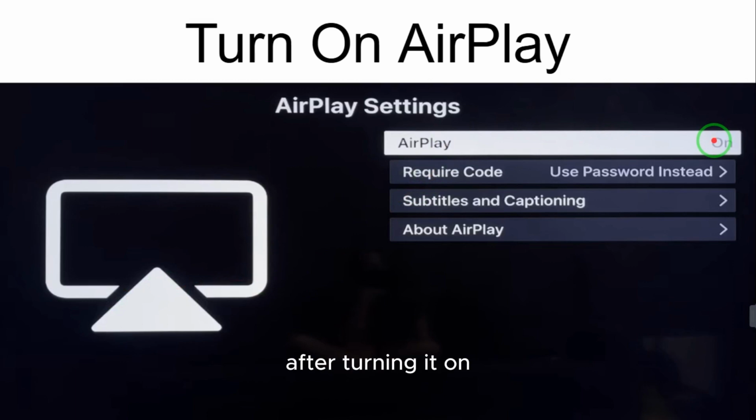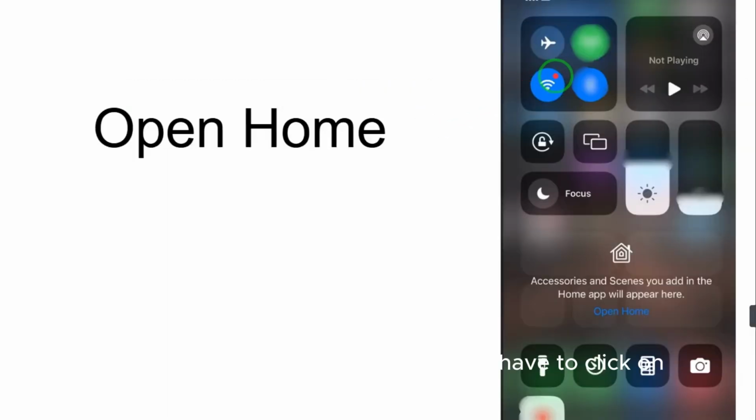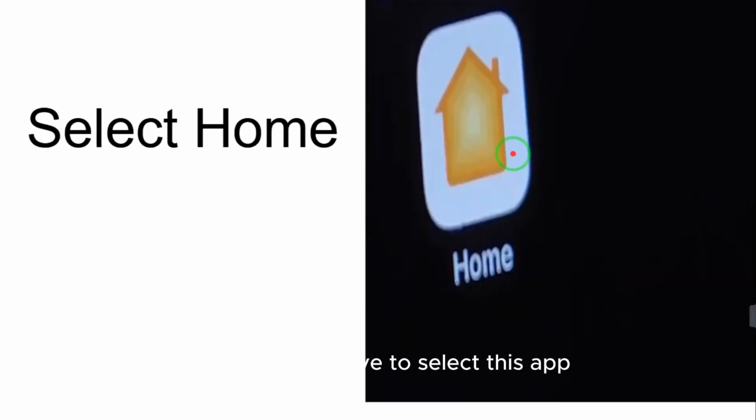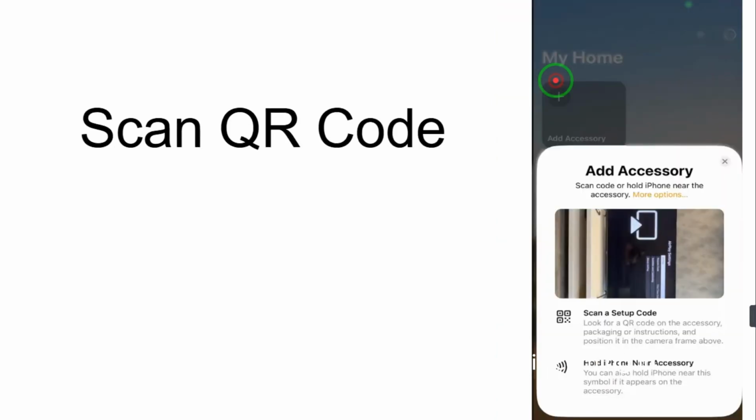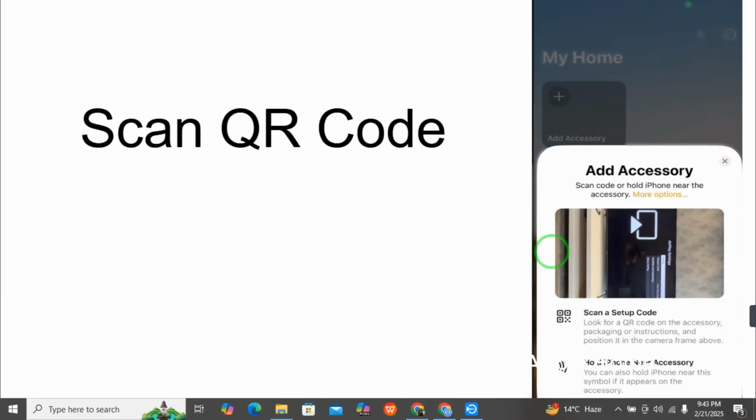After turning it on, just pick up your iPhone and here you have to click on open home, and here you have to select this app. And here you have to click on add accessory. When you click on add accessory, you will come onto this window where it is coming in options, scan a setup code. Here you have to scan a code which is coming onto your Samsung TV. You just scan it and then this is how you can add Samsung TV to Apple Home.